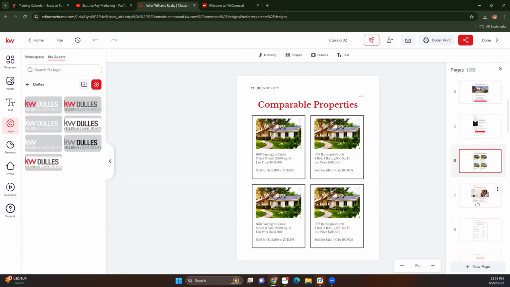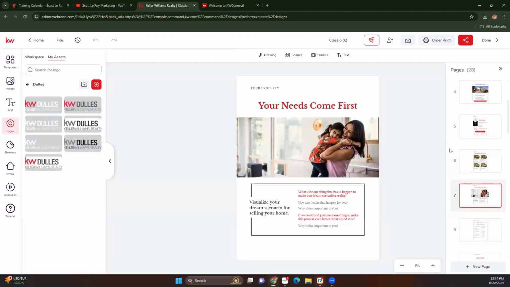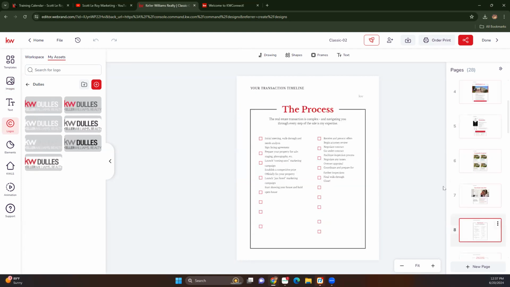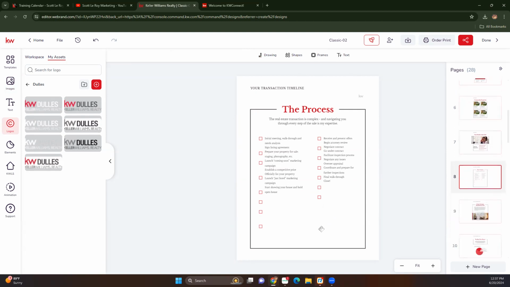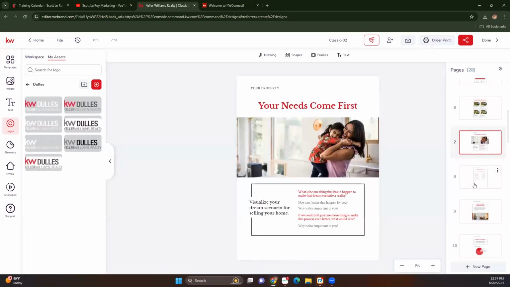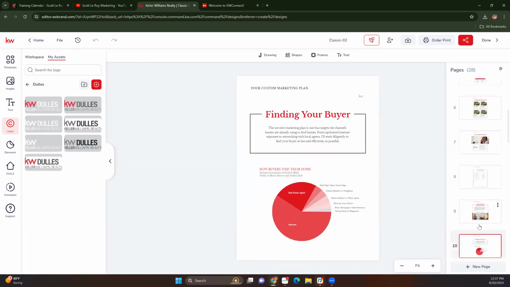Comparable properties. As you can see, some of this you could remove or leave. It's again up to you, so your needs come first. Then we have the process. These are steps that can be edited. If you don't have additional steps, I would definitely remove these extra boxes if you don't have anything to add. You don't want those extra boxes just sitting there. They look kind of funny. This is what I mean when you want to go through this with a fine-tooth comb. You want to make sure that anything that's removed or edited is done.